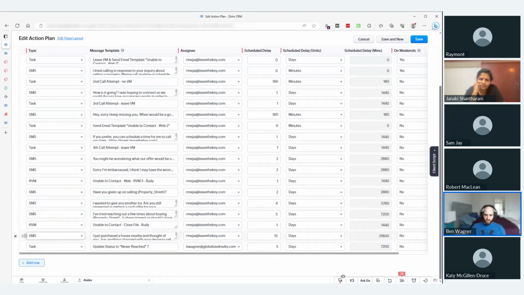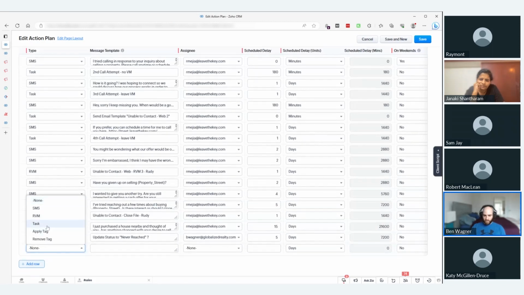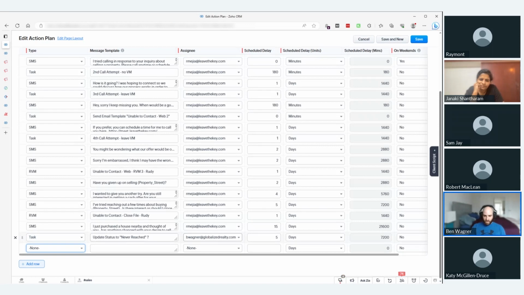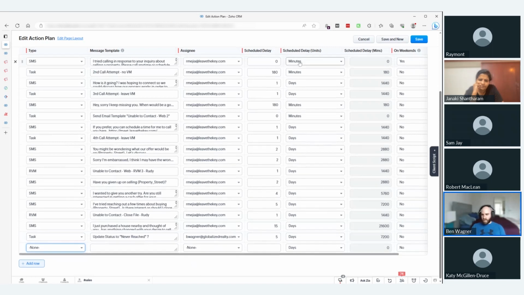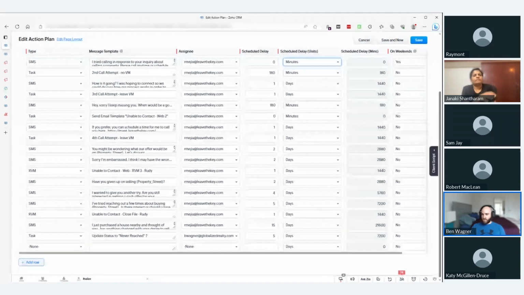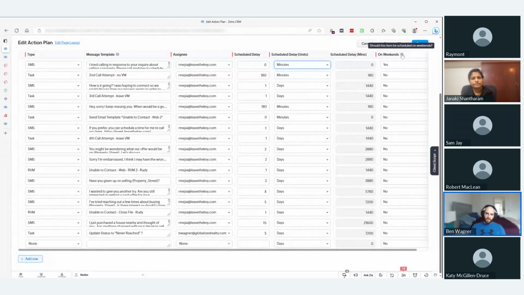I'm able to move around. I'm able to add items. I can also apply or remove tags. So if I want to tag something, like I think in one of the files, I'll tag something if I'm unable to reach the property, I can apply a tag, unable to contact. And everything's configurable, whether I want to wait days, hours, or minutes, and whether I want the actions to trigger on a weekend or not.